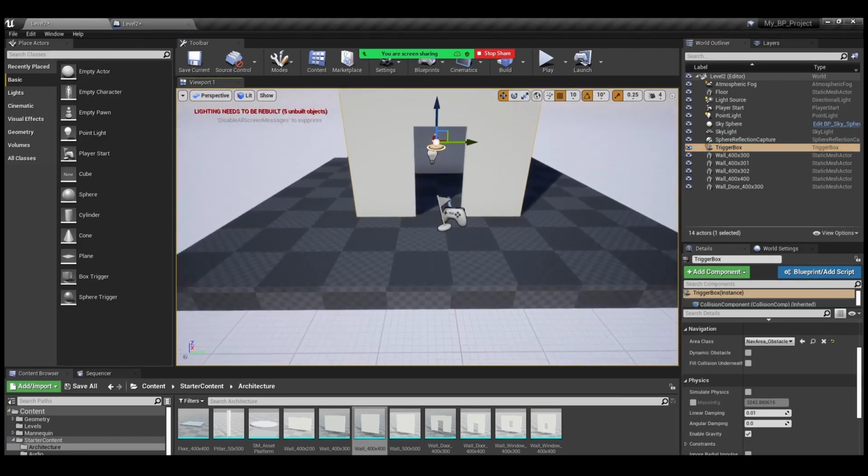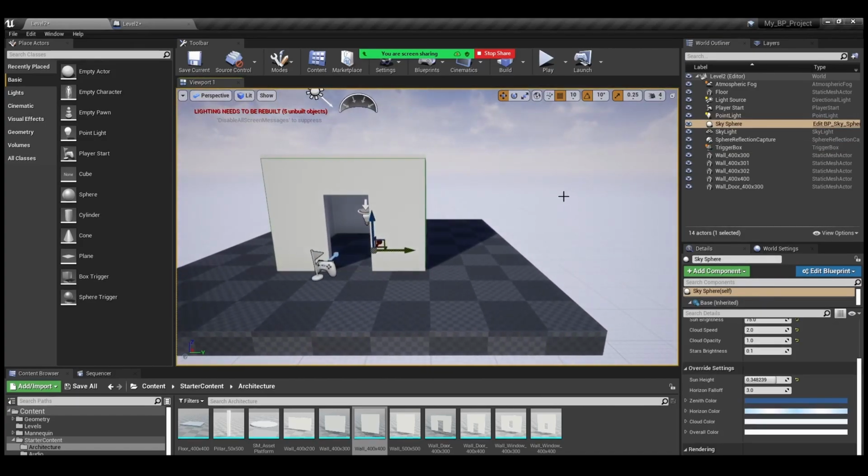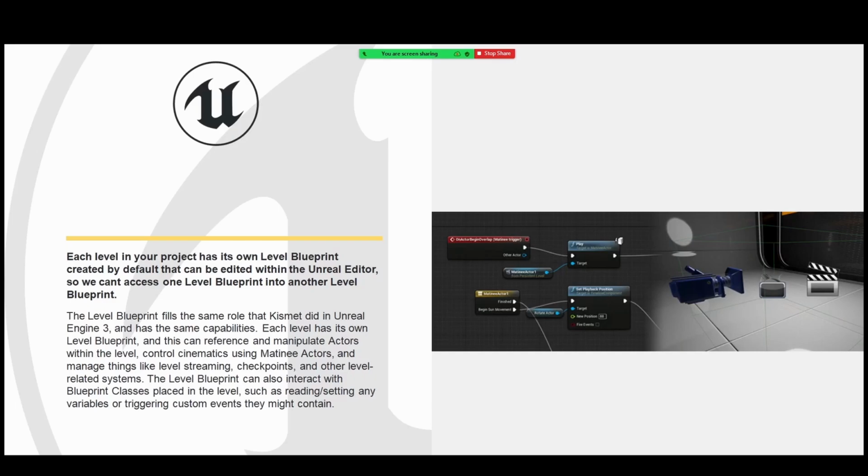So in that case, I'll be using the blueprint class. Remember, each level in your project has its own level blueprint, which is created by default, and you have to create your events according to the situation, and you should do it for each and every level. It is similar to the Kismet in Unreal Engine 3, almost similar to that one.